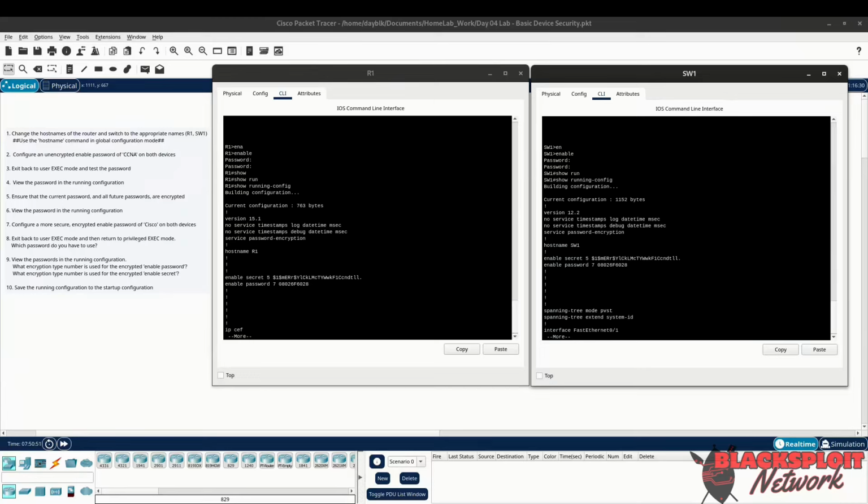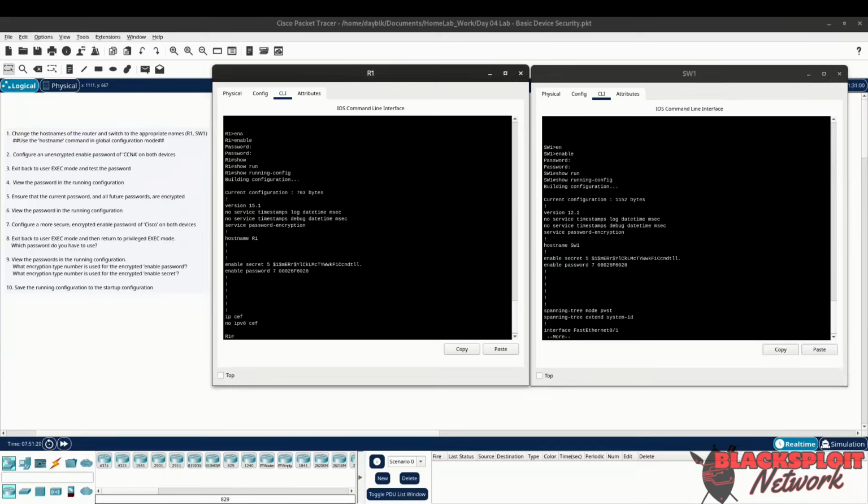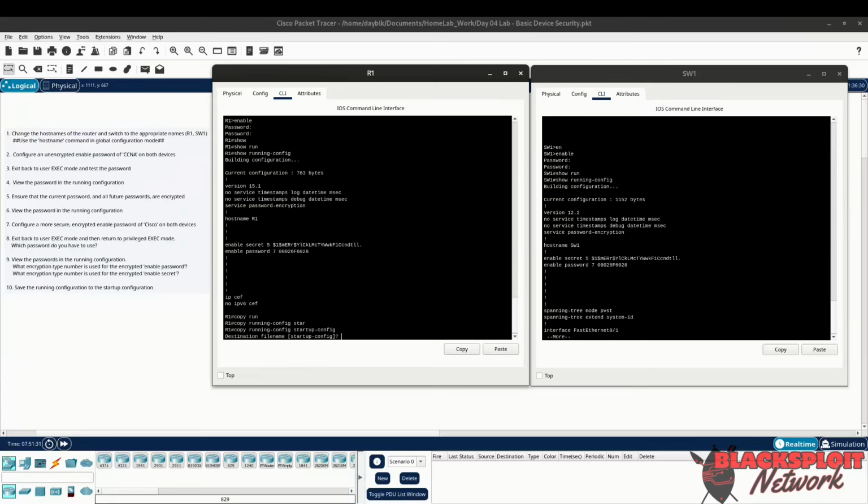Finally, it's crucial to save the updated configuration to the startup file. Use the copy running-config startup-config command on both R1 and switch 1. This ensures the changes persist even after a reboot. Okay, so to save our changes on R1, copy running config, startup config, hit enter. Yes, and that is saved.